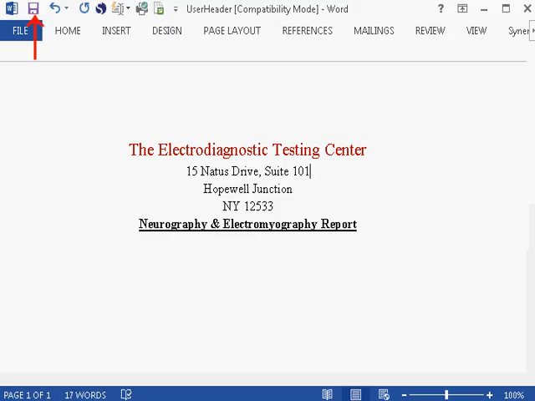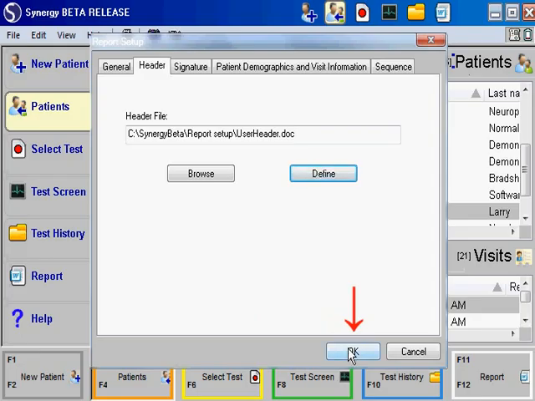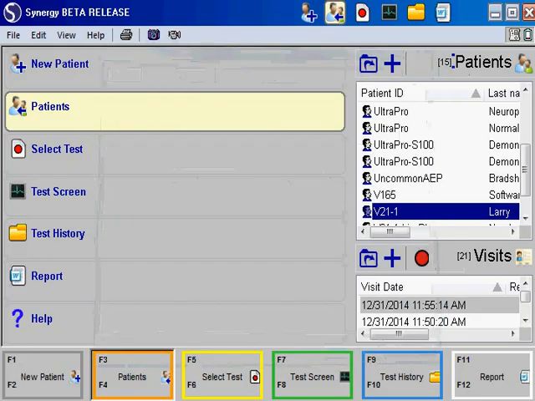Save the file by clicking on the Save icon. Close Microsoft Word. Click on OK. The report header file is now updated. It will be used for subsequent patient studies. The previous patient reports are not affected.